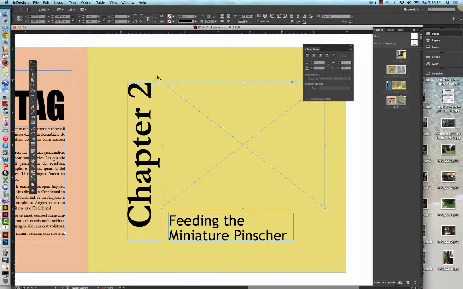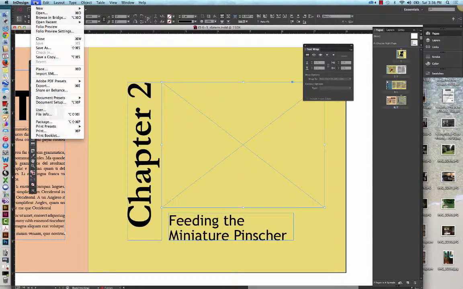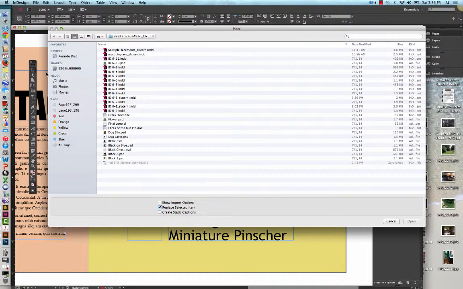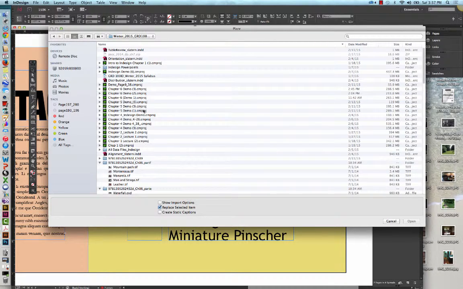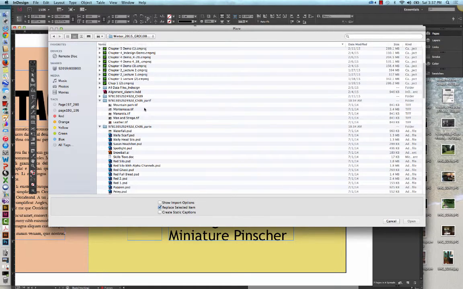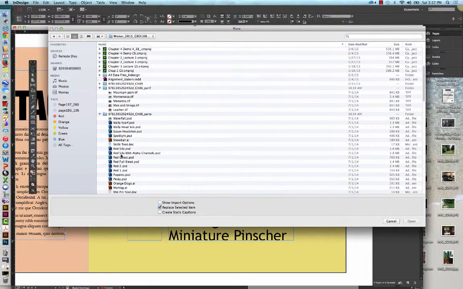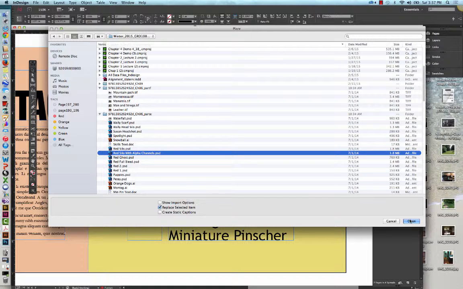So we're going to go to File on the menu bar. We're going to click Place. And then we're going to navigate to the drive-in folder where the data files are stored. We're going to place Red Silo with alpha channels. Of course it wouldn't be in this same file. And here's the Red Silo with alpha channels.